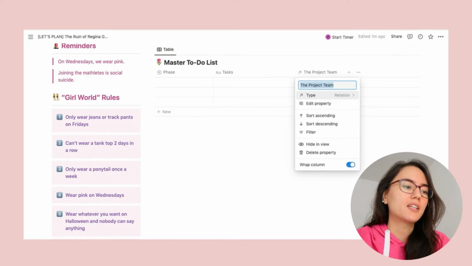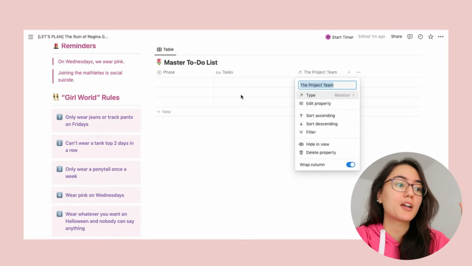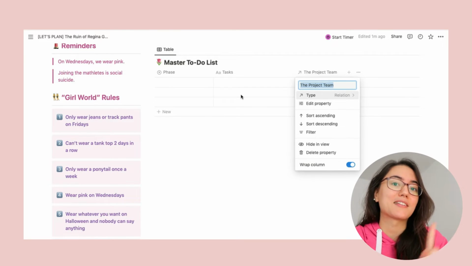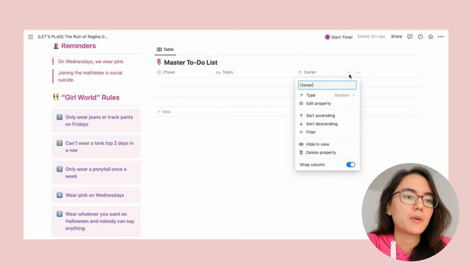And then also from here, it can back relate to the tasks. So if you are Janice Ian, you could go to the project team and see all the associated tasks that are assigned to you from there. So that's the awesome thing about connecting one database in Notion to another database, is you can then associate things with each other. Okay, so now we have the owner.